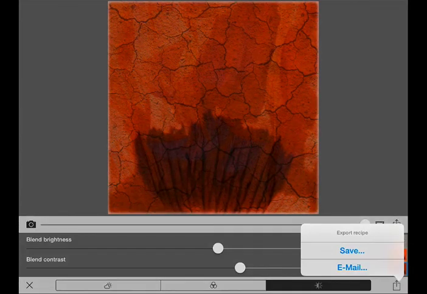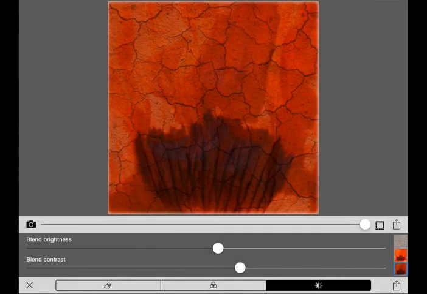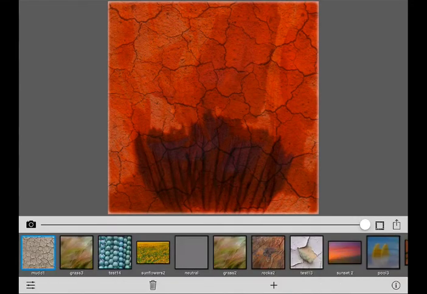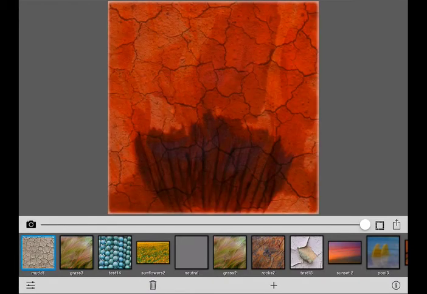And now again you hit save, but this time you overwrite mod 1, and now your recipe, let's check it out. You would click on a different recipe and you click on mod, and it would recall that.